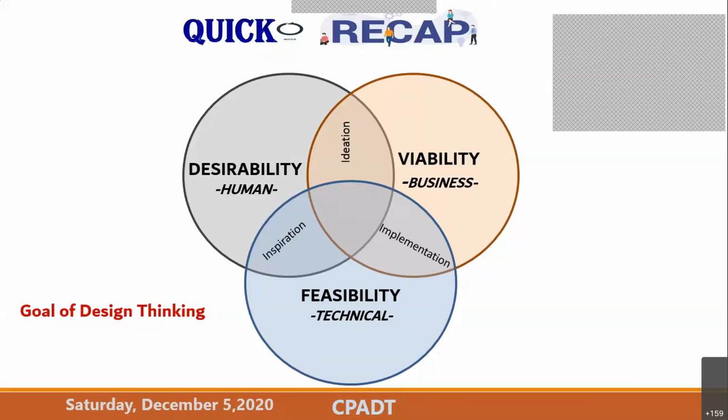If I look into the technological feasibility and the business viability, you are trying to implement people's ideas through your technology and looking for the viability of your business. So that is where implementation comes into the picture. Now all these three things, your ideation, your inspiration, and your implementation, all three together bring out your innovation. And innovation is the main thing for any product or any startup that you want to establish. So that is the final goal of design thinking.